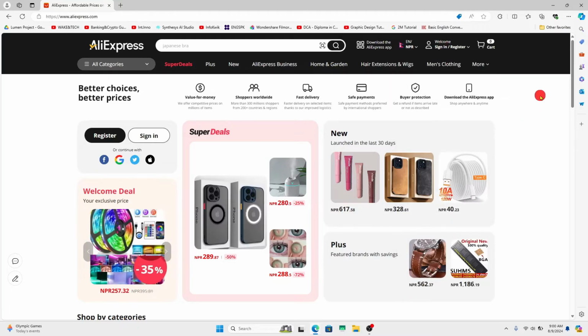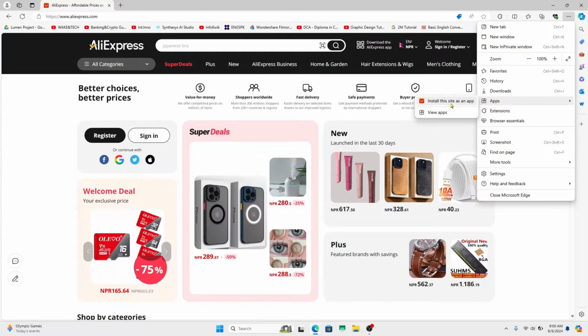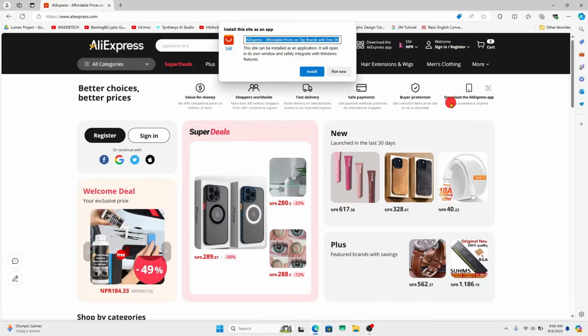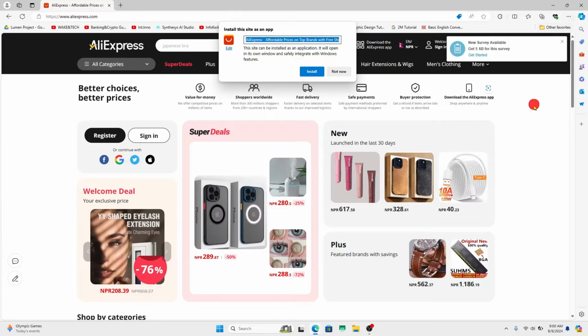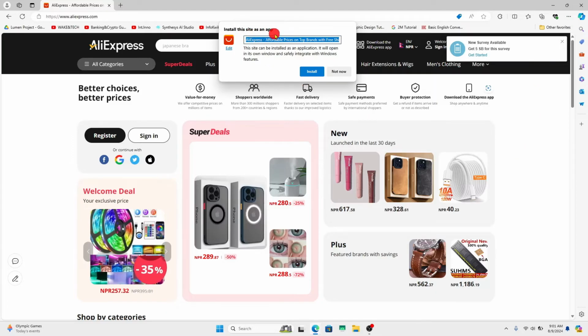Once you are logged in, in order to install the application, tap on the three dots at the top right corner of your web browser and then hover over to Apps. You will then find the Install this site as an app option. Just click on this option, and if you're using Chrome, you will simply need to hover over to the Save and Share option. From there, you will find the same option to install the site as an application.